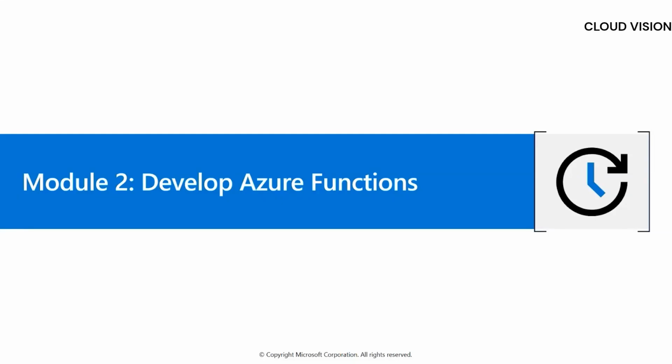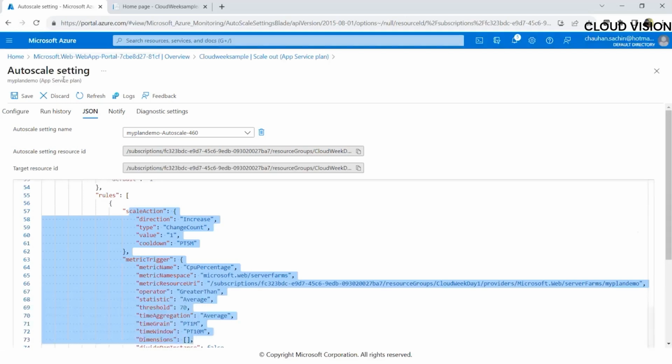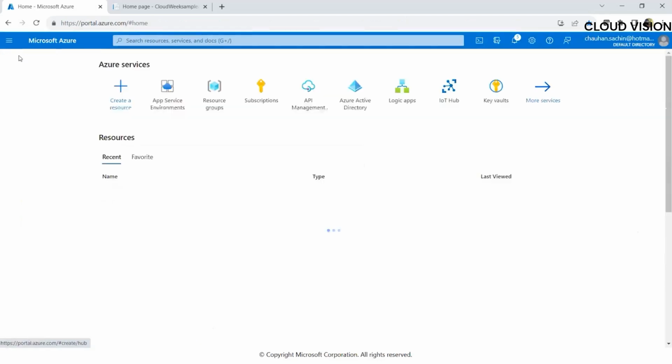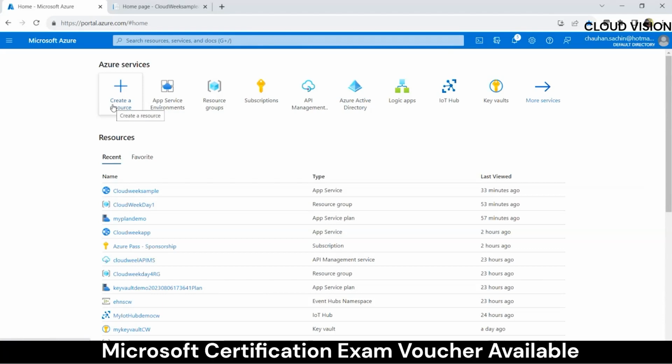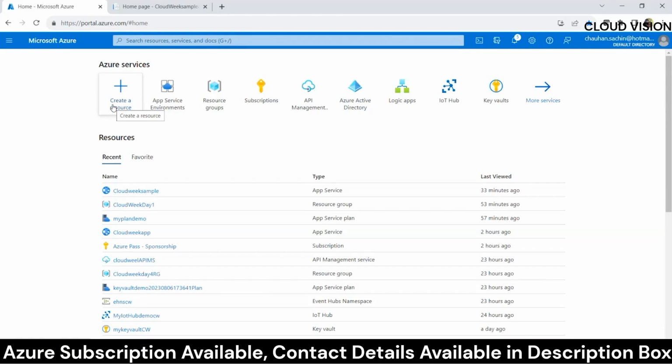Whether you want to go with the vertical scaling or horizontal scaling, right? So now it's time to see the practical of it, how to develop an Azure function. So practical makes more sense. So what I'll do is I will create a resource. Whatever is on the slide, I'm showing you on the practical part.